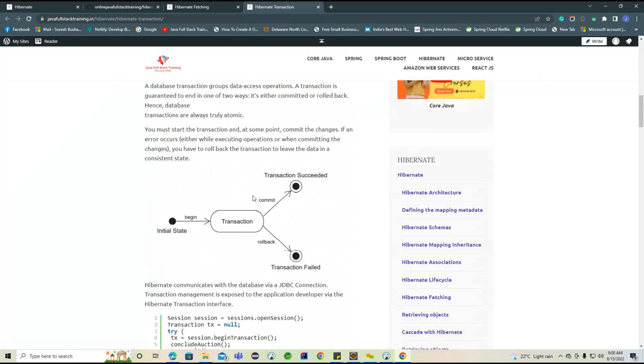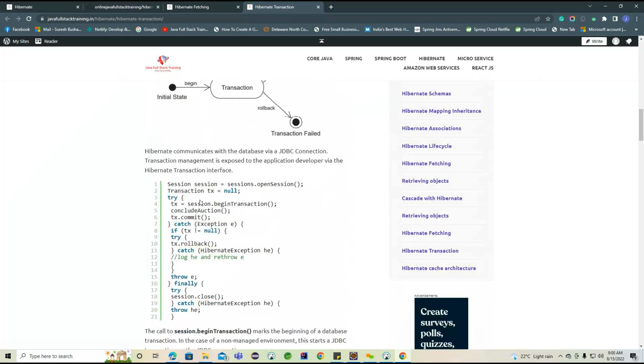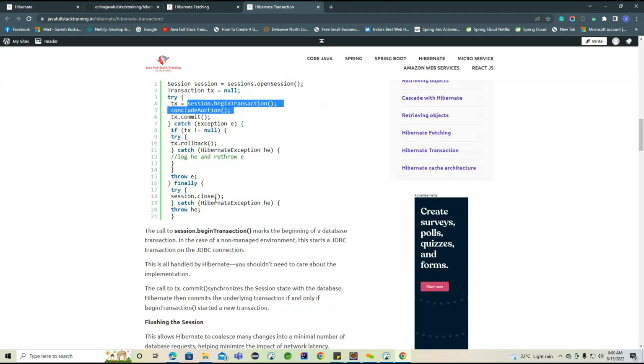Okay, so this is the diagram. It will show how the transaction is going to work internally. Simply, whatever we are using, the session dot begin transaction. So using this particular begin transaction only, each and every concept is going to work.